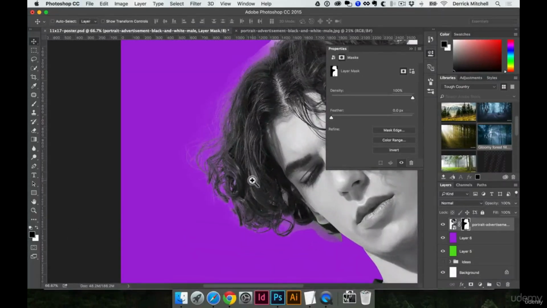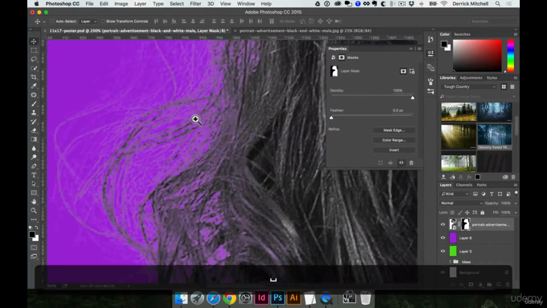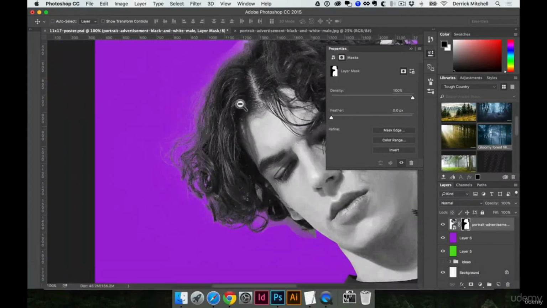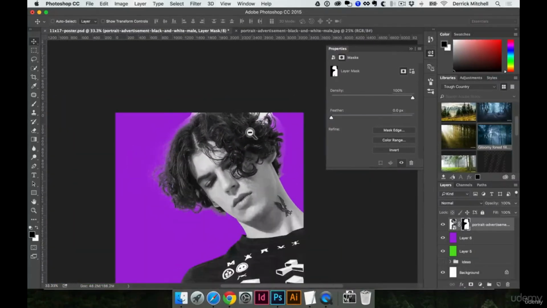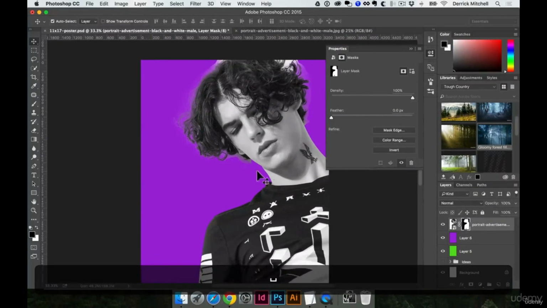and now you can see I've got a pretty good selection of his hair. And again, look at that. You can see it's almost perfect. I could have done a better job up here, but we're just trying to blitz through this so you can get the principles and see how it's going.